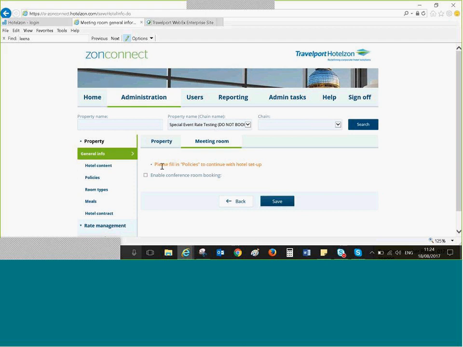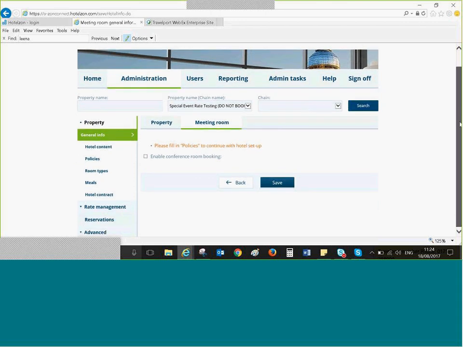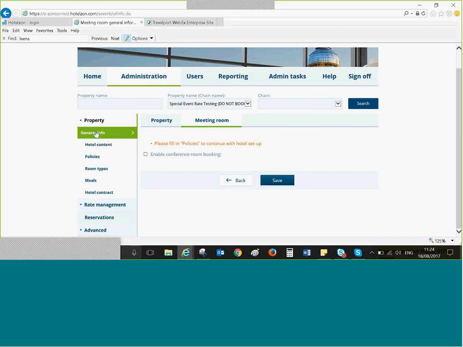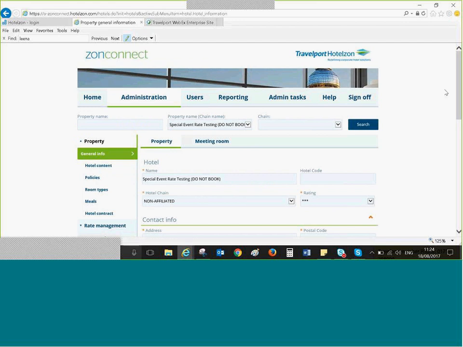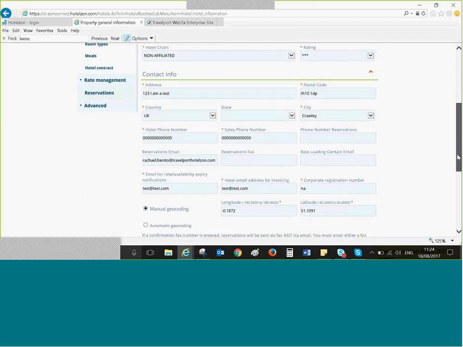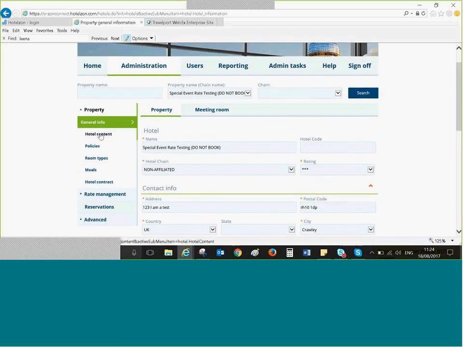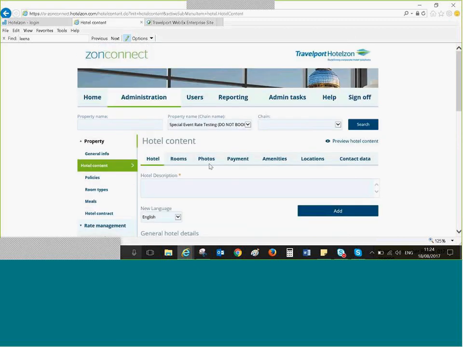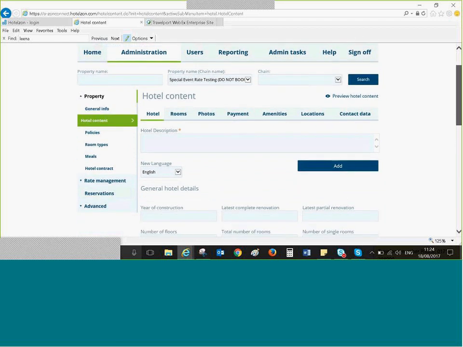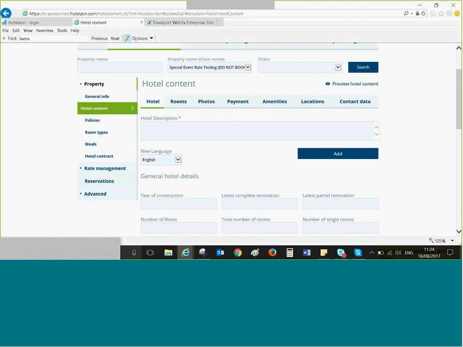And notice it will have little notes here and there saying where you need to go, and so forth. However, I would typically go downwards because notice under the property in the general info, let's tick it. So this is the one that we just completed a few seconds ago. You could go down to hotel content. Hotel content, basically, it's pretty self-explanatory. If you want to be more detailed about the description of the hotel, any photos, and so on and so forth, you could put them in here.